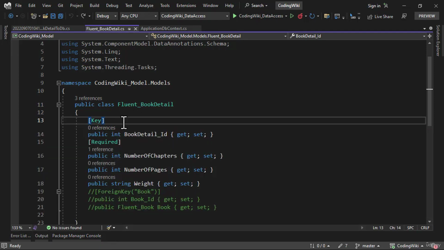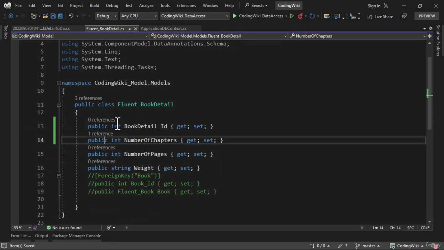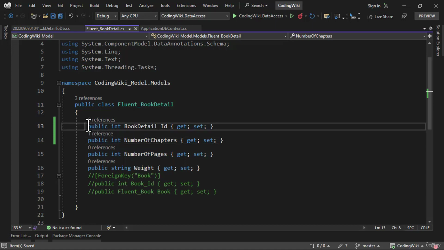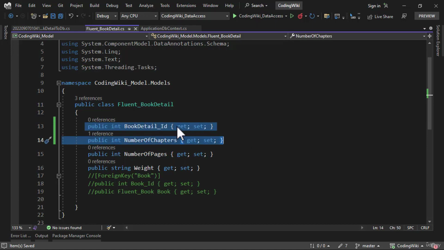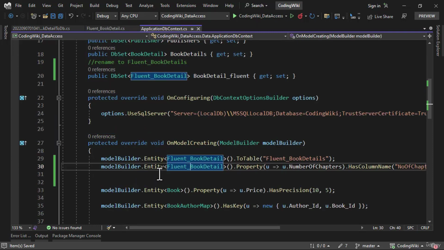Perfect, migration is removed. Now I can remove these two things and we need to see how we can actually define primary key and required using Fluent API. Let me do that in the next video and then we can confirm everything together.